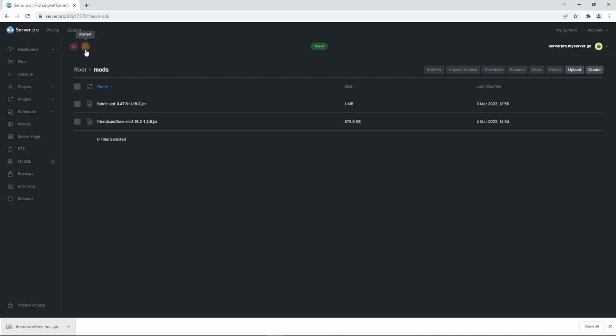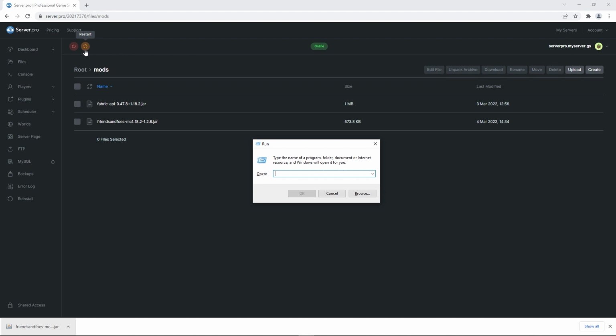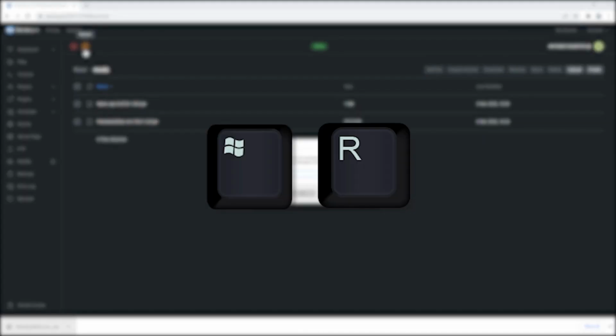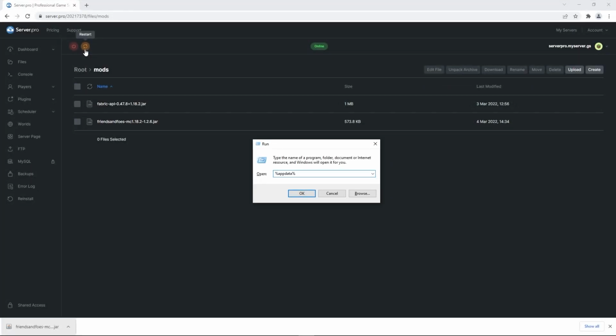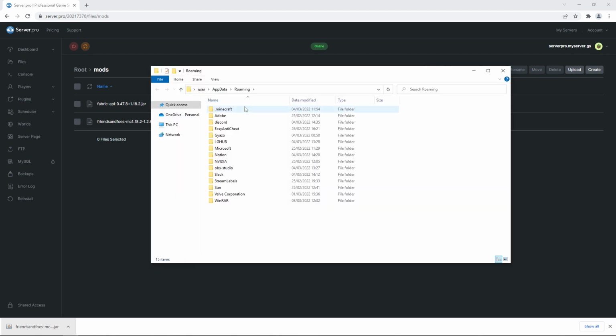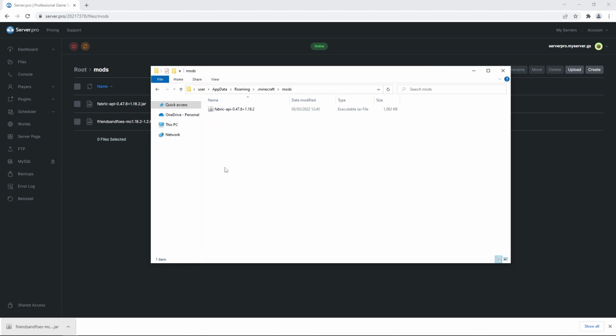We're not done yet though, you have to make sure the mod is downloaded on both your server and your client, so you'll need to press the Windows key and the R key at the same time on your keyboard. Make sure the pop-up box says %appdata% once again and press enter. Once more, double-click on your .minecraft folder, head into the mods folder and then drag the mod file into it. That's it, now your mod is installed on both your server and your client.